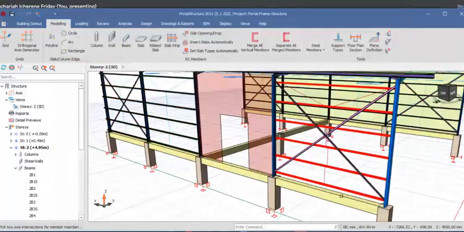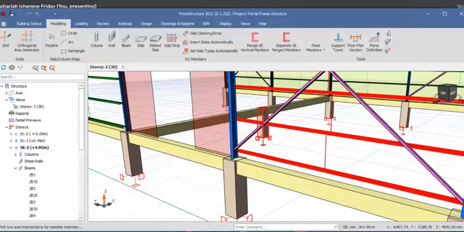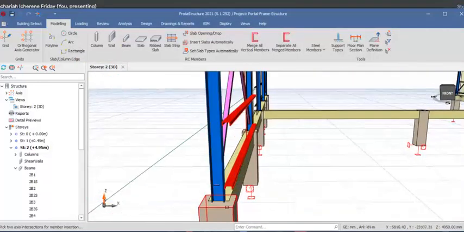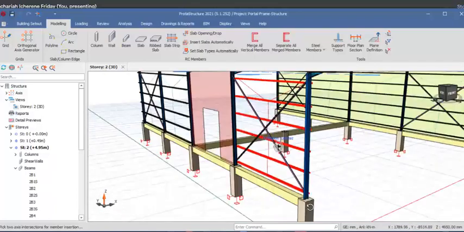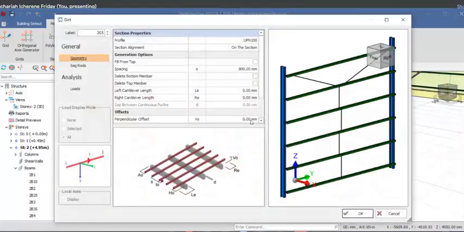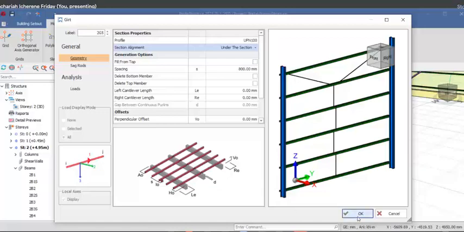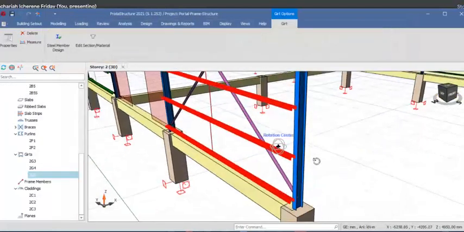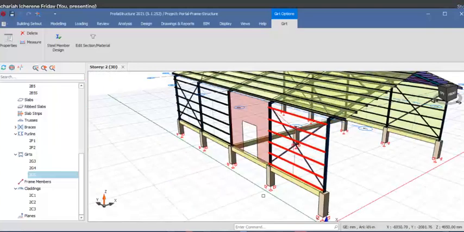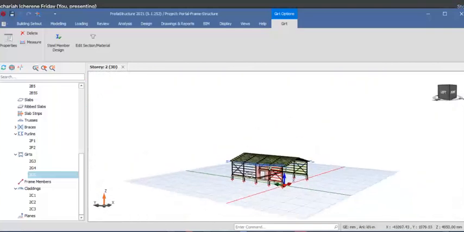Okay, so if you zoom closely, you can see this is taking the other face of the stanchion. Okay, it's taken from the other face of the stanchion. Have you seen it? Yes. So this is not correct. You have to click on the property and then come to section alignment provision. Select there under the sections, click on the OK option. So it has come to this other face, which is now correct.